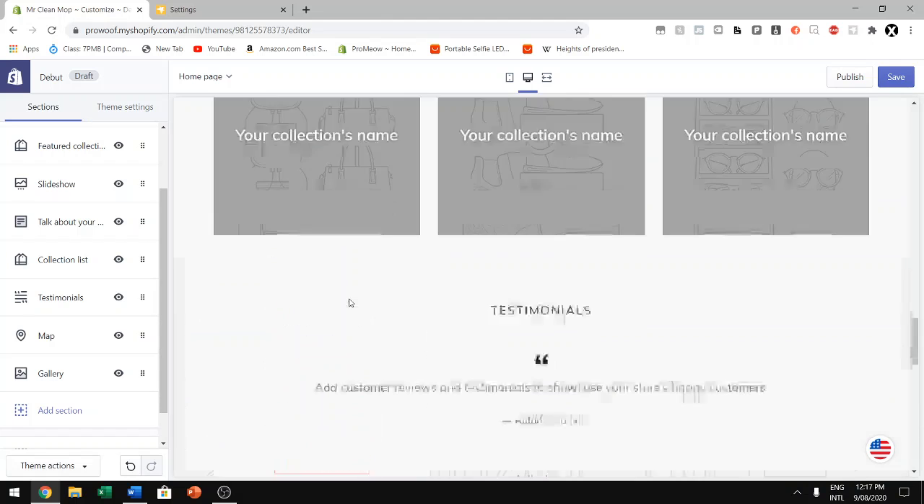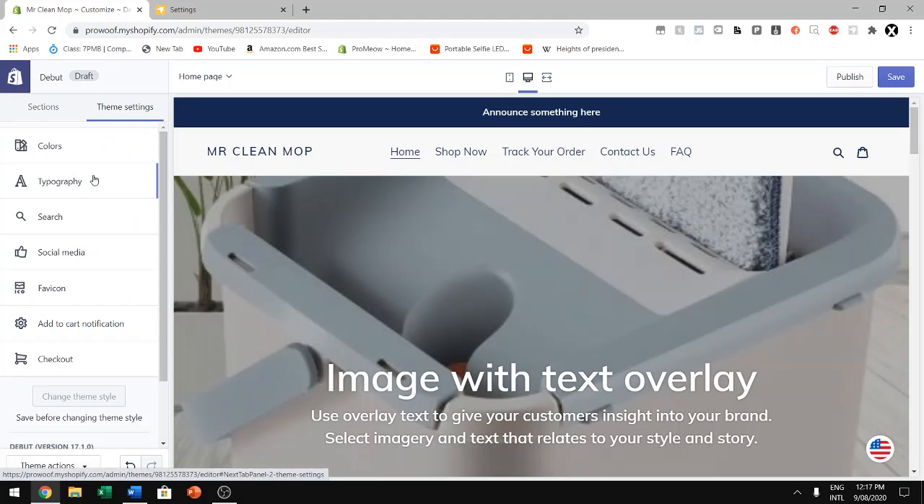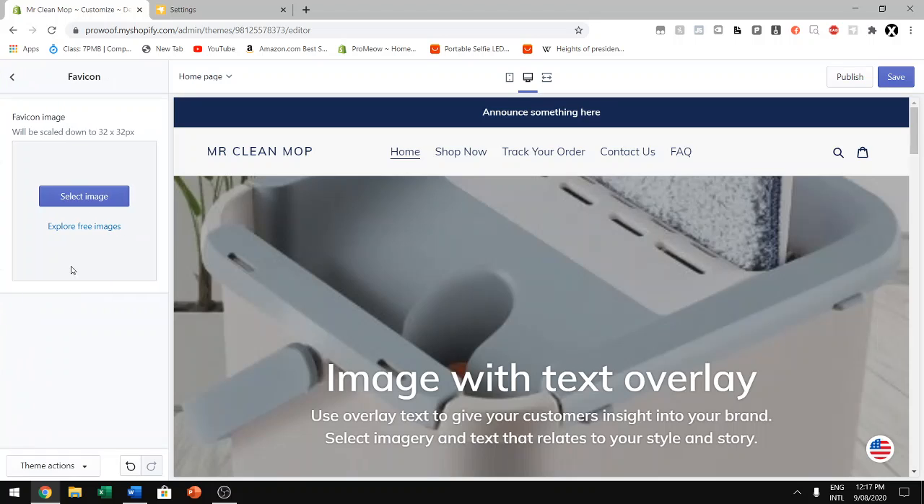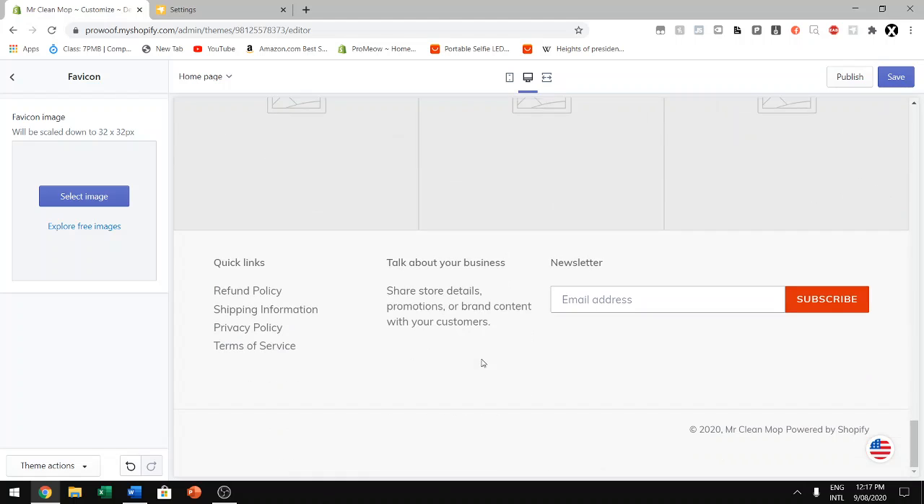Okay, so now the more important stuff is the part where we need to put the favicon. All you have to do is go to theme setting, favicon, and here you just have to upload your favicon that you downloaded right here, and that will be your favicon, this little image right here for your store. And this is exactly where you create your store, and once you're done with it, you can always save it or even publish it as your main store.